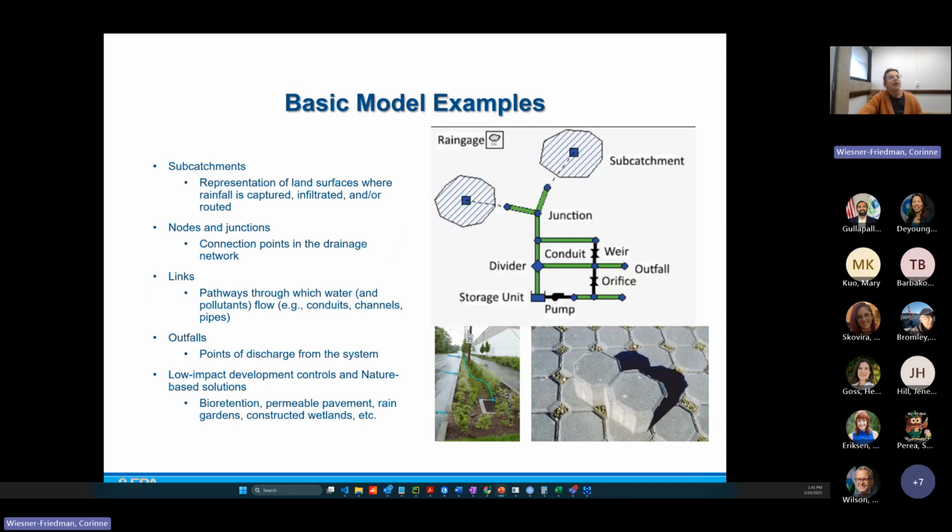I just wanted to provide some basic model examples. Essentially there are these different components in the SWMM model. There are subcatchment areas, which are representations of land surfaces where rainfall falls and then is captured, infiltrated, or routed. In these subcatchment areas, you can define the percent imperviousness and other qualities associated with the land cover. There are nodes and junctions. So this center node is a node for this catchment, and it connects here to this node that connects to some conduits. Those are basically just connection points within the whole drainage network.